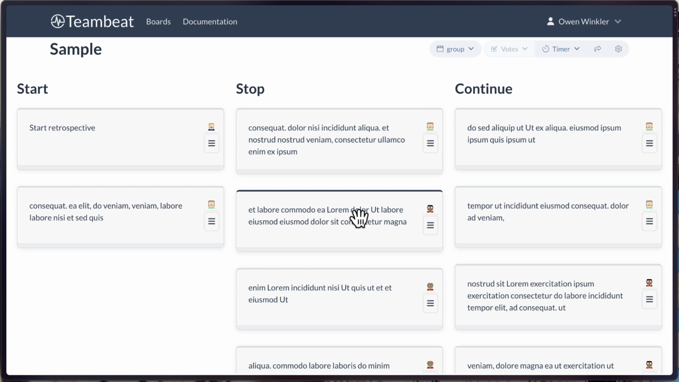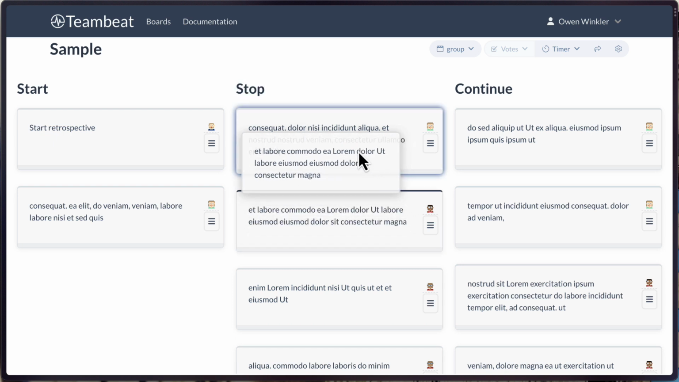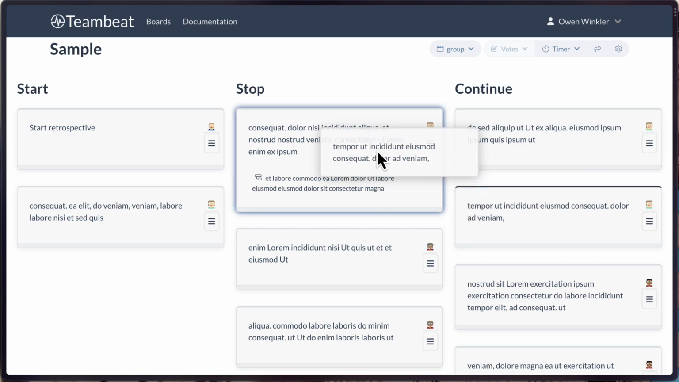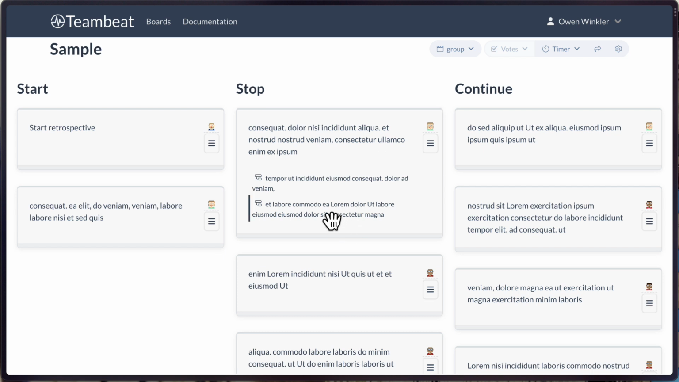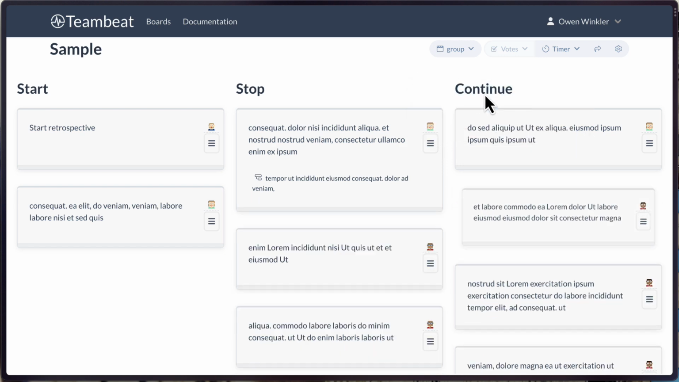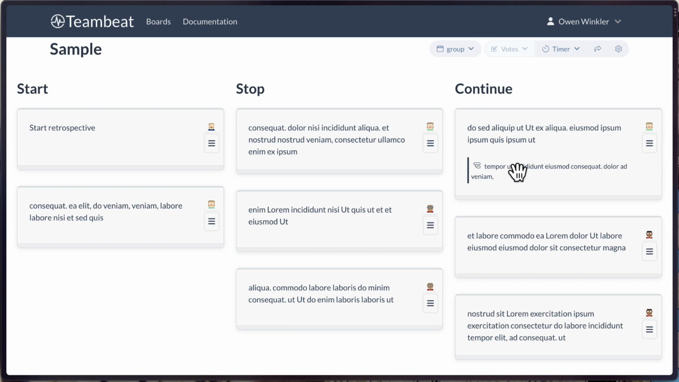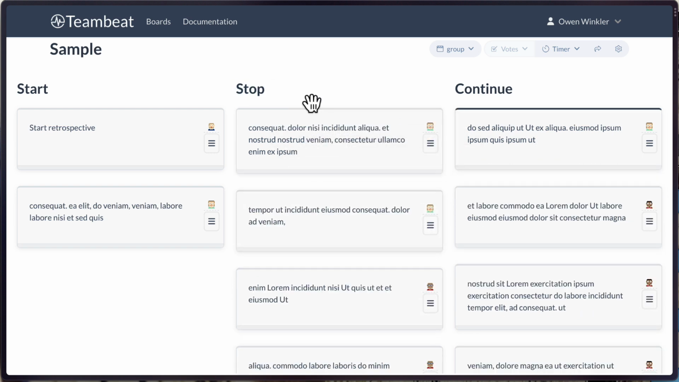I can also group cards by dragging cards onto other cards. So I can group that card and that card if the topics are similar and we want to discuss them together. You can group more than one card. If that wasn't the right thing to do and we want to separate those cards out, we can drag those back into columns. You can also drag them across into another card. That should all work just fine. Let's put this back in the stop column.